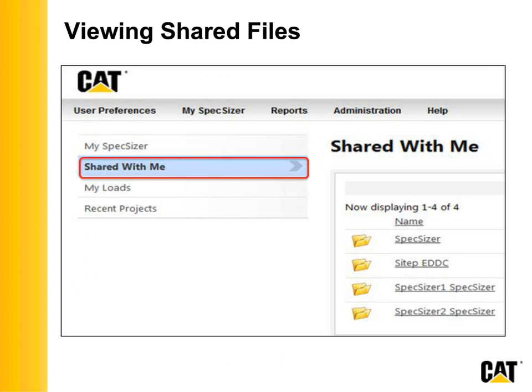It's that easy. Okay, so Stephen, sorry to interrupt you. We've got another one here on file sharing. The user wants to ask, can you edit a SpecSizer file that's been shared with you? And then also, how would you know if a file has been shared with you?